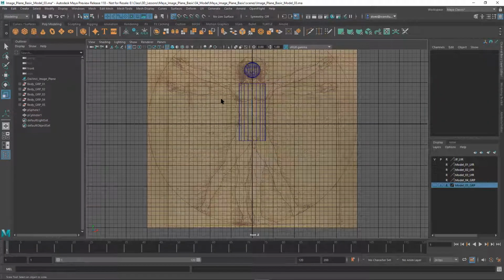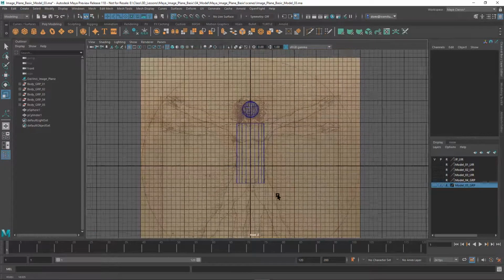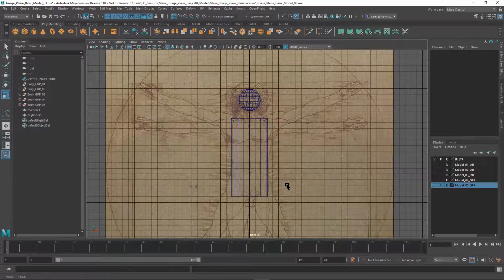All right, so now let's move this down a little bit. And now I'm going to create the little neck there. It's just another cylinder, and it's also kind of non-proportional.